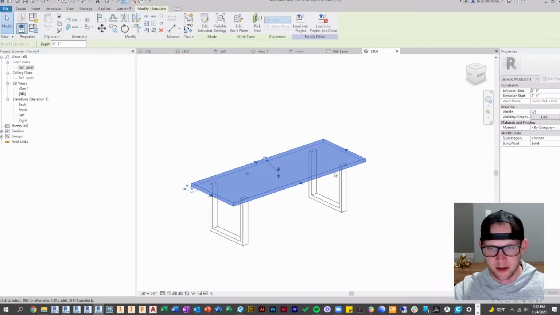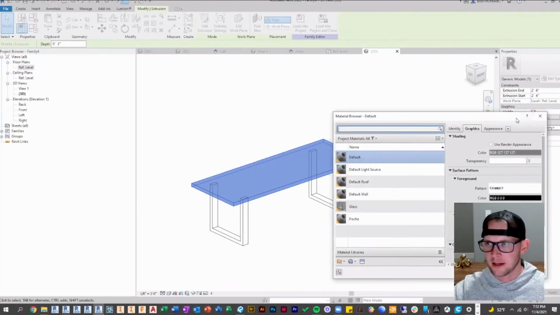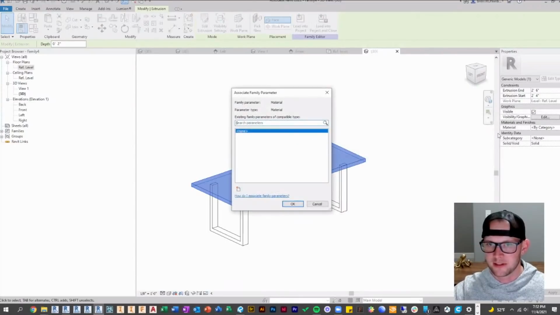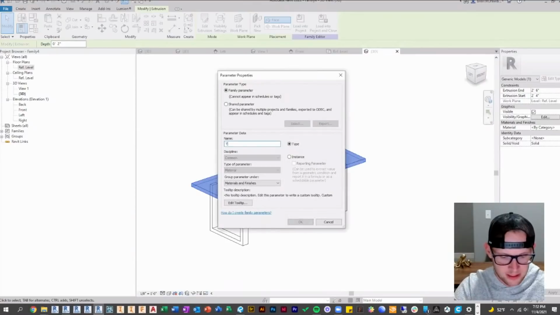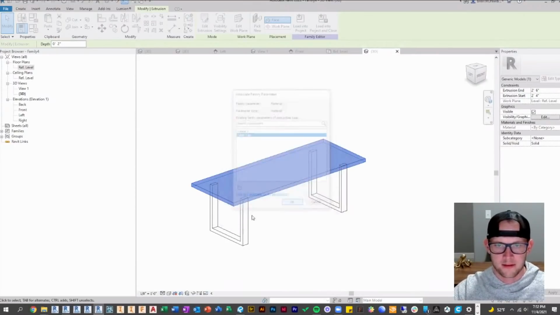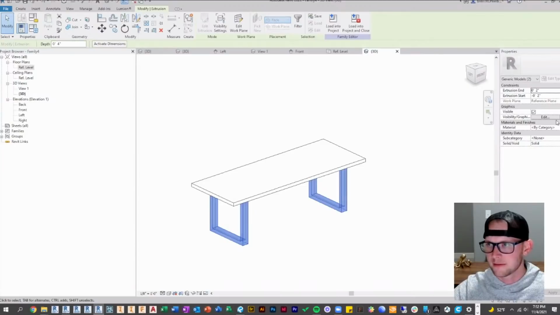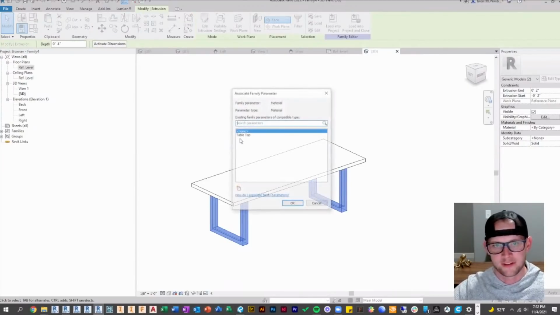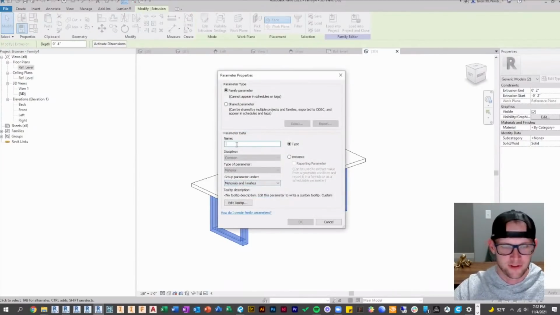And the thing I always do at this point, once I have my geometry, I'm just going to assign it a material parameter. So tabletop. Okay, and then the legs. I could have saved myself a step by assigning the material before I copied the leg.